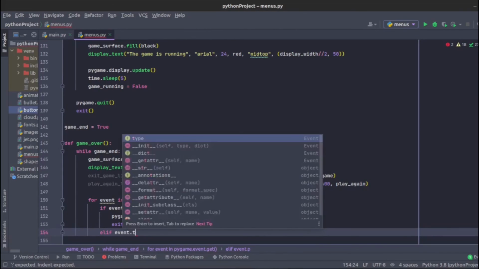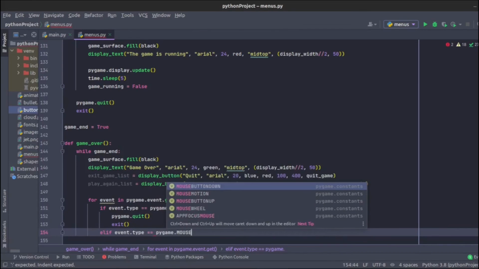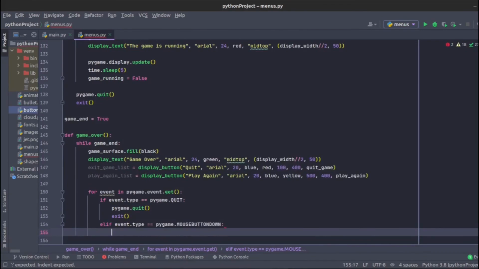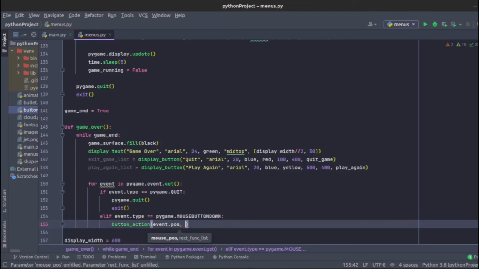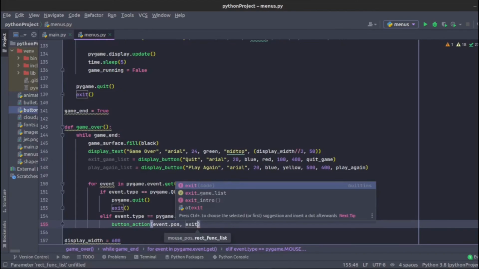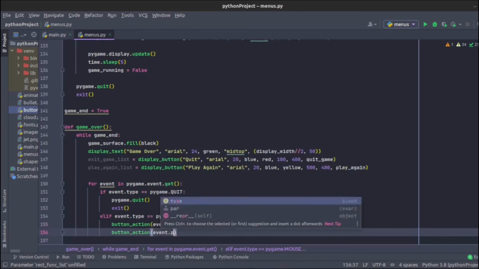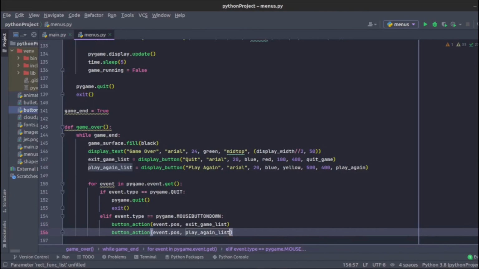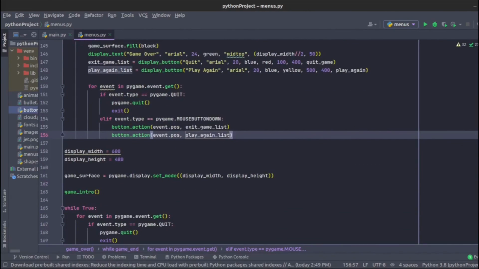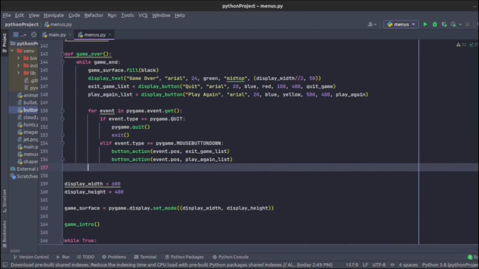Now let's just define also the other event. So what we do for the other event, event.type equals pygame.MOUSEBUTTONDOWN. Now we're just going to call the button action, event.pos and exit game list, and the other action will be event.pos play again list. Okay, so now we're just going to make an update here at the end.